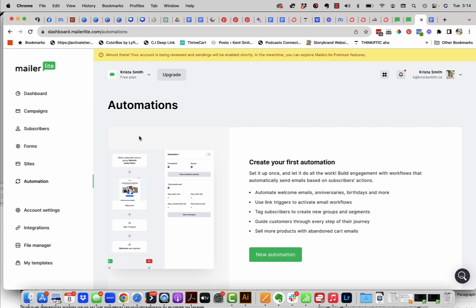Today I am here with a video tutorial showing you how to set up your sales funnel or your nurture sequence inside of MailerLite. Basically what we're doing is setting up an automation where we deliver a series of anywhere between 5 to 8 emails over the course of a month or so to nurture our new leads, to help them understand why we have the best solution for them.